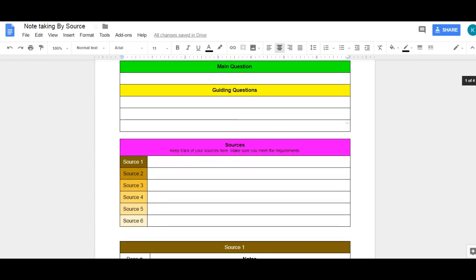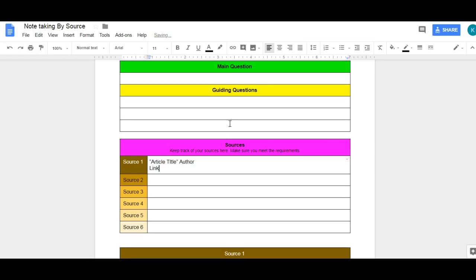Okay. Then the last thing you have to do on both documents is keep track of your sources. Different classes have different requirements, all right? But regardless, you should all be keeping track of your sources right here. Some students like to just put the title of the article, so article title, and then author, and then possibly a link, okay?